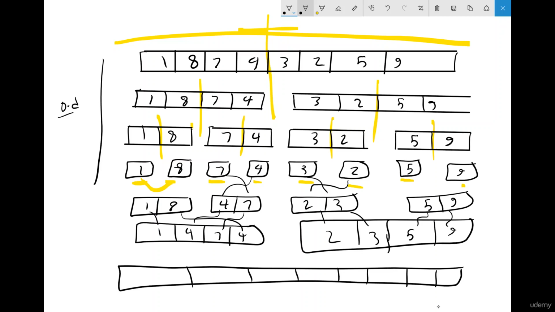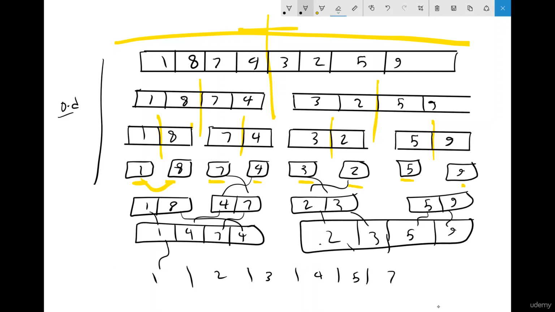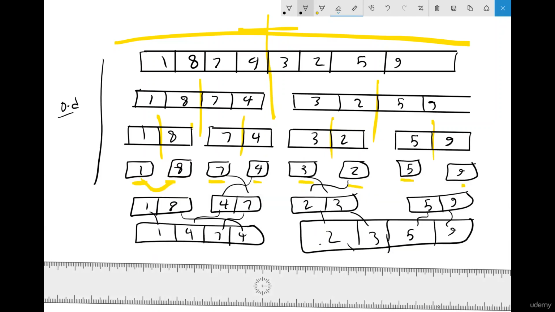You say, okay, the smallest is 1, then 2, then 3, then 4, then 5, then 7, then 9. So I don't have 8 elements. Hopefully I did it correctly. Oh, I think I made a mistake. This last step was not correct, so let me remove it and use a pen to make it clear for you.